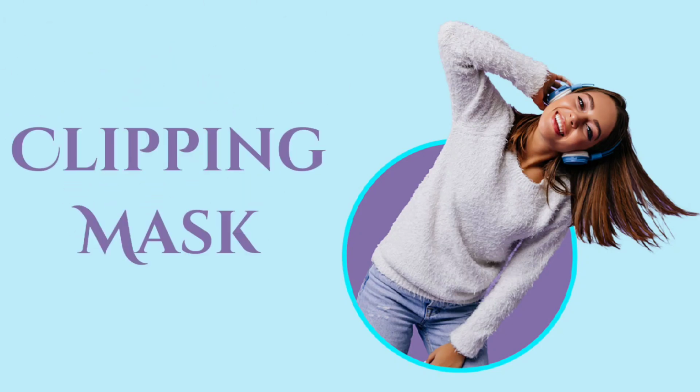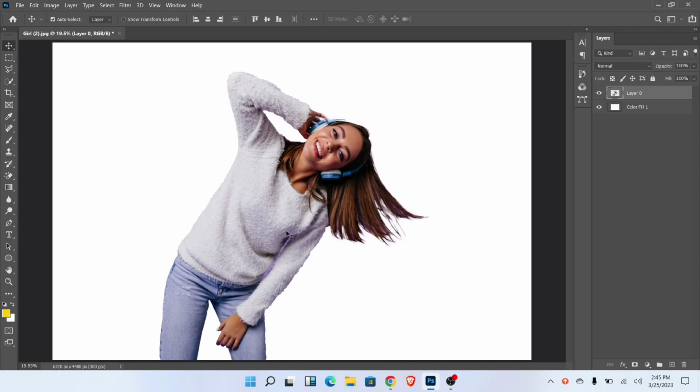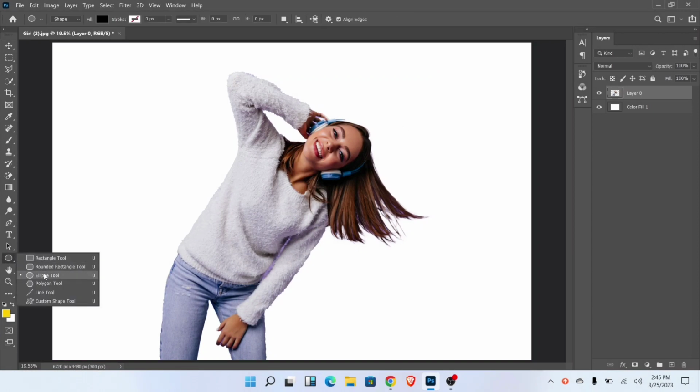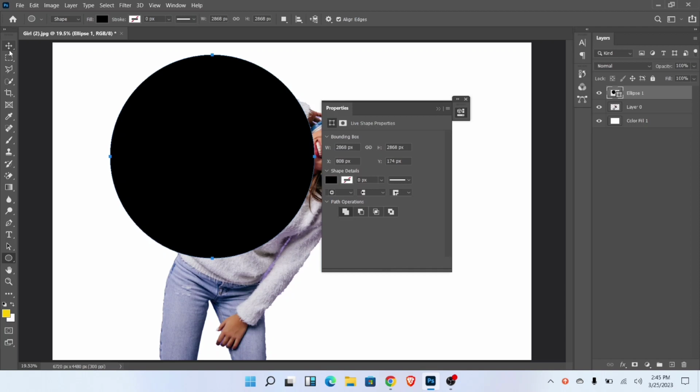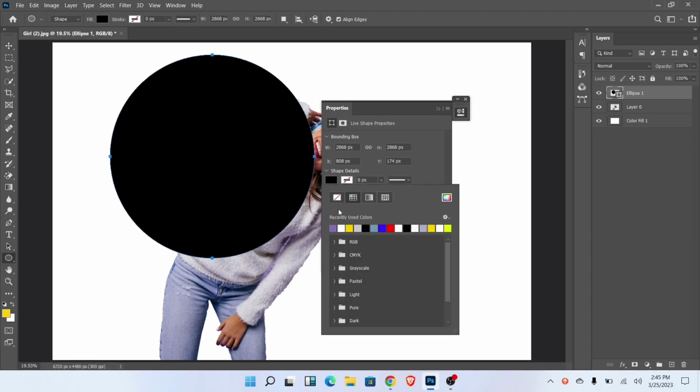In this Photoshop tutorial, I will show you how to create a clipping mask in Photoshop. Let's start the video. Start by using the ellipse tool. Now draw a circle by using the ellipse tool. Change the color and adjust the circle.